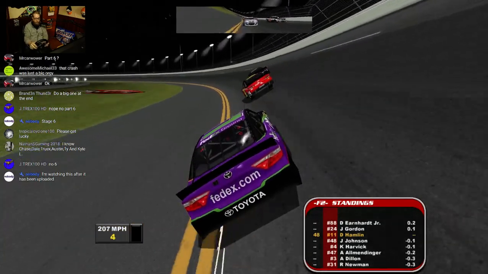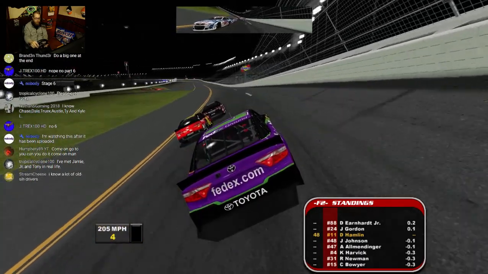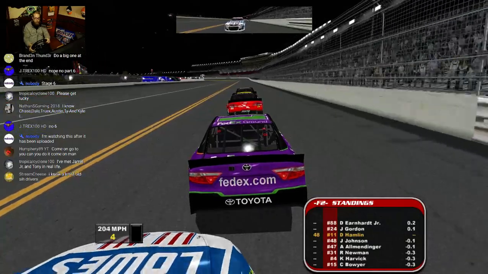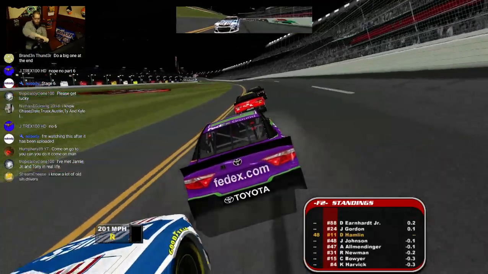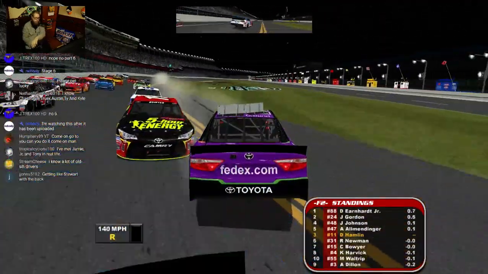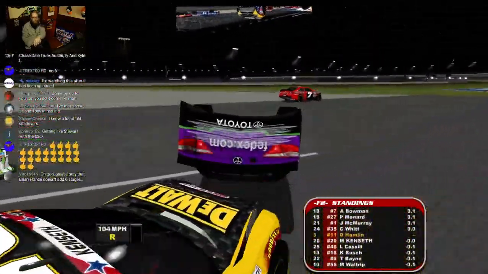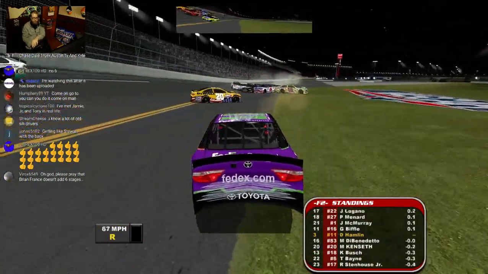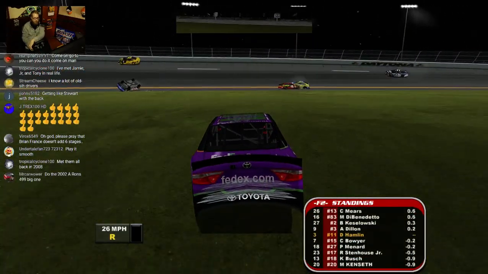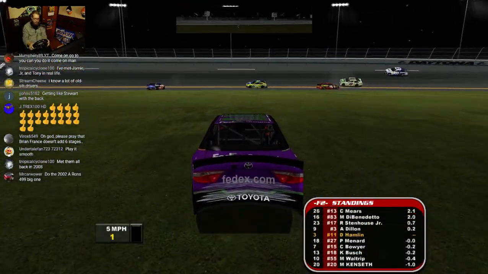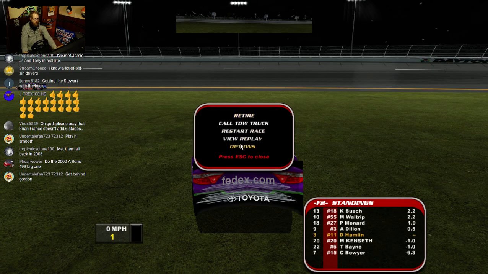Come on. Get some sort of miracle. Come on. Oh. Close but no cigar. And of course there goes Austin Dillon tumbling on the front stretch to rub it in my face that I didn't get it. How the hell is he still driving after tumbling like 20 times?